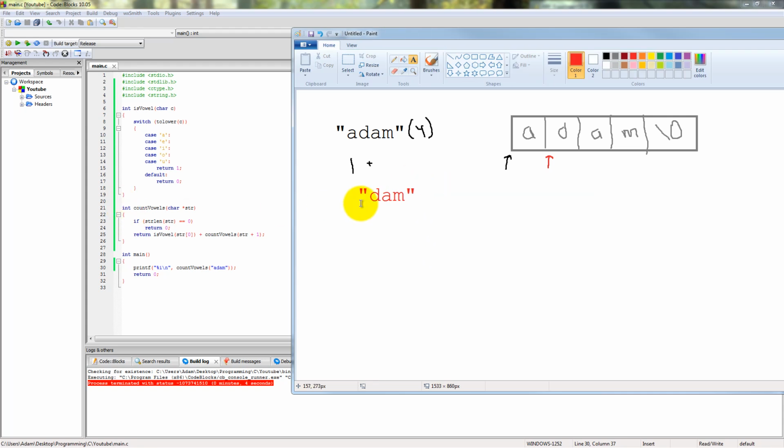Then it gets the length of this string, which is 3. And then it checks whether or not the first character inside of this string is a vowel. And since D is not a vowel, it returns 0.